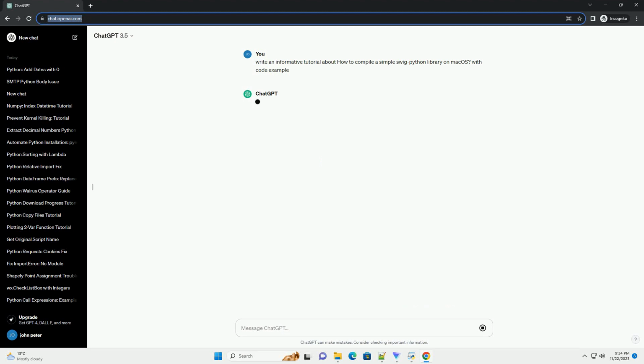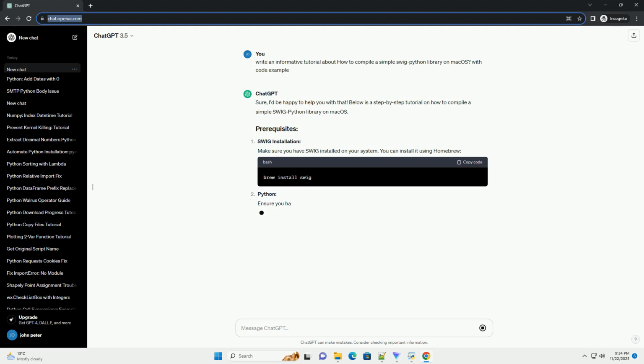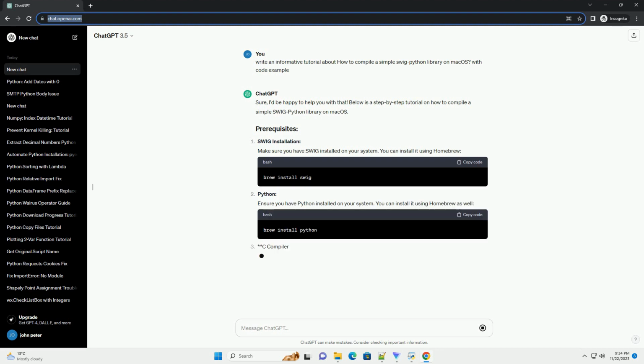Sure, I'd be happy to help you with that. Below is a step-by-step tutorial on how to compile a simple SWIG Python library on macOS.